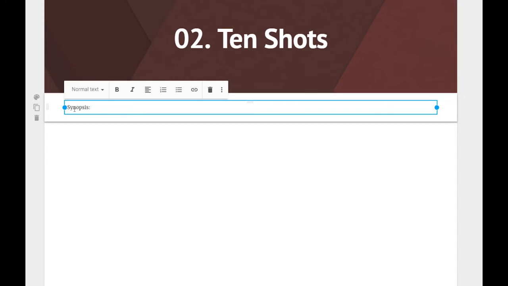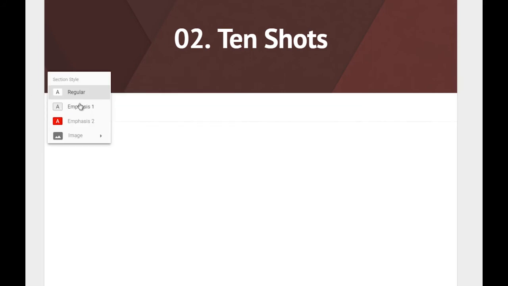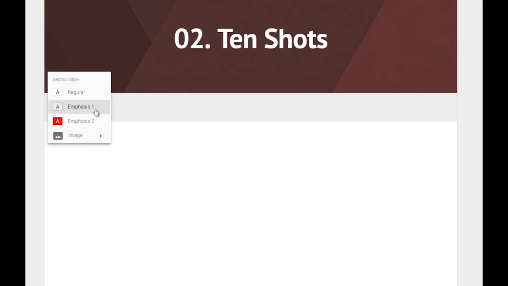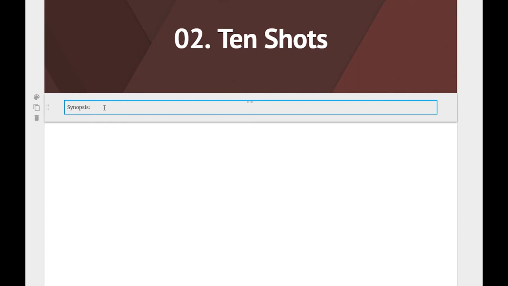And what we can do is we can add a little emphasis here. We can put the gray bar. We can put the color down. Whatever you'd like. I like the emphasis 1, so it just gives it a gray bar, so it just stands out. So you would write here the one sentence of what the point of the project is.